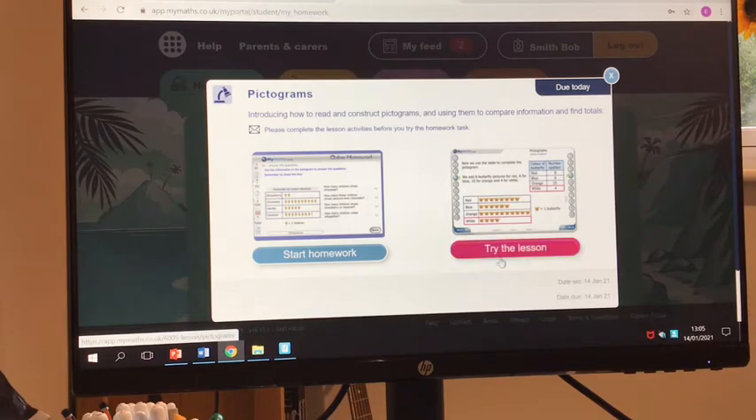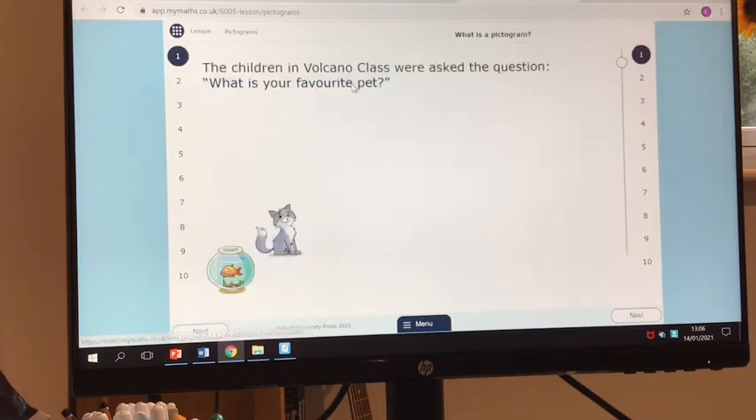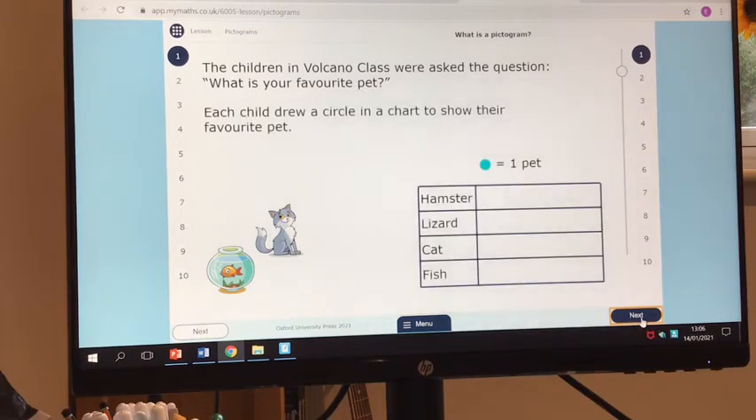So, try the lesson and you'll come on to a title page like this, and you start right up at the top. What is a pictogram? And this one says, the children in Volcano class were asked the question, what is your favourite pet? Now, down the bottom here, you've got the little next button. So you click on that. Each child drew a circle in a chart to show their favourite pet.